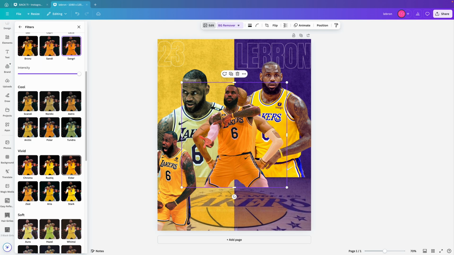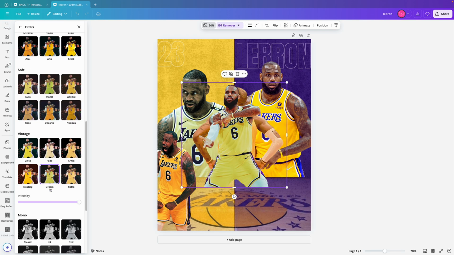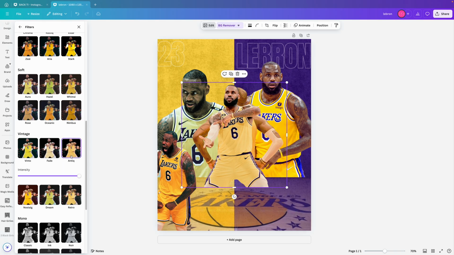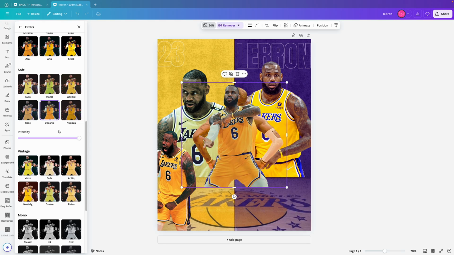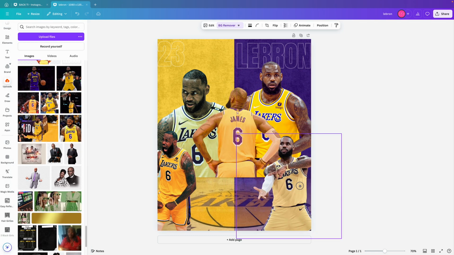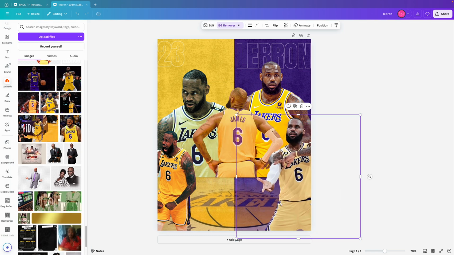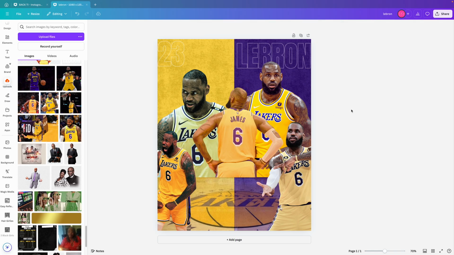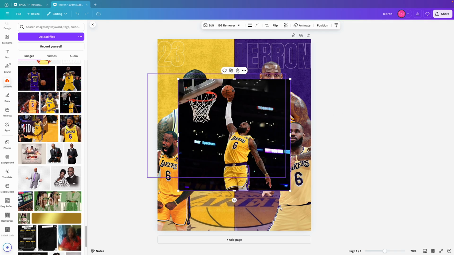Every time I design something, I'm repeating the steps. And I just want to add different, random things. I think I'm going to do fade. Yeah, I'm just going to add random stuff. I'm going to get this one with him dunking the ball.